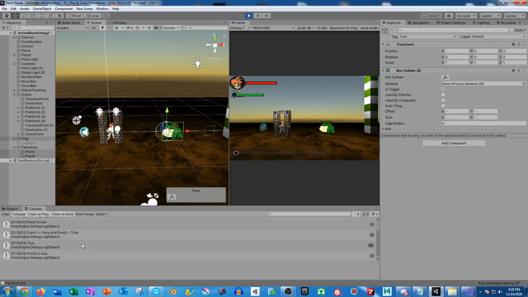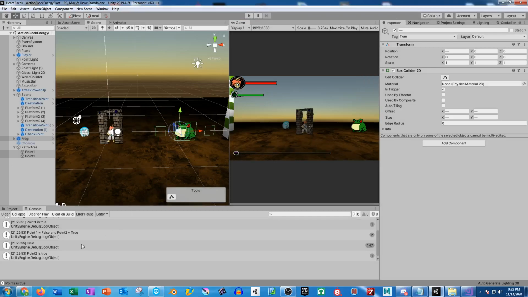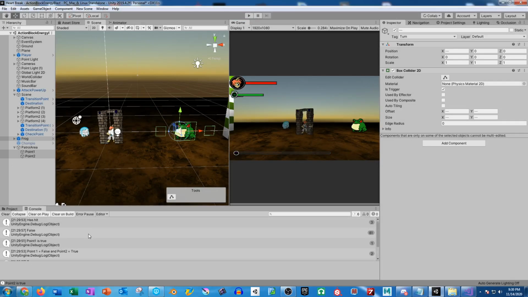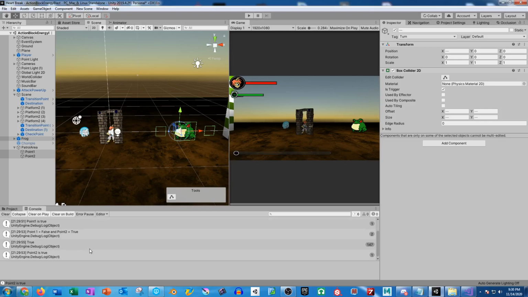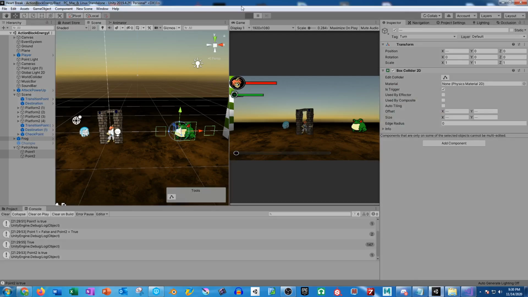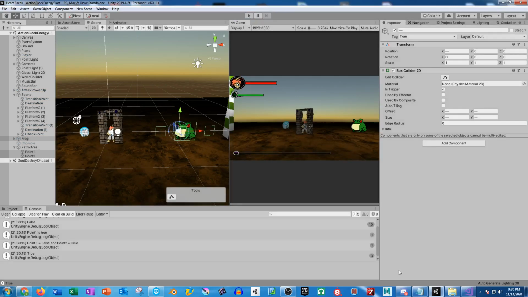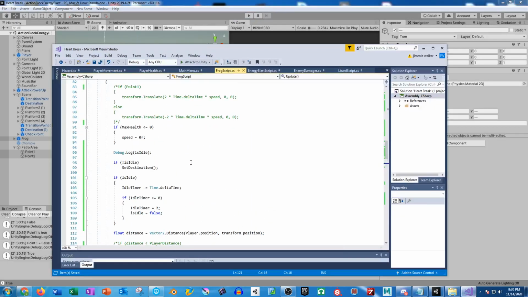So point 1 is false, point 2 is true. So he's hitting point 1. Point 1 is true, which is how it starts off. But then when he hits here, this is switching around, and point 2 is true. So if it's point 2 that is true, I did not mean to play that. Which, yeah, that should be correct because he's hit point 1. And so what I need to do is come up here.